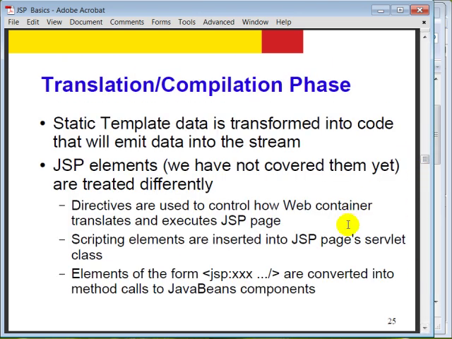So translation and compilation phase. So static template data is transformed into code that will emit data into the stream. Okay, so it's basically what we have seen in the servlet code last week. So that's the code that gets generated underneath by the container, so that you don't have to code for generating the page.